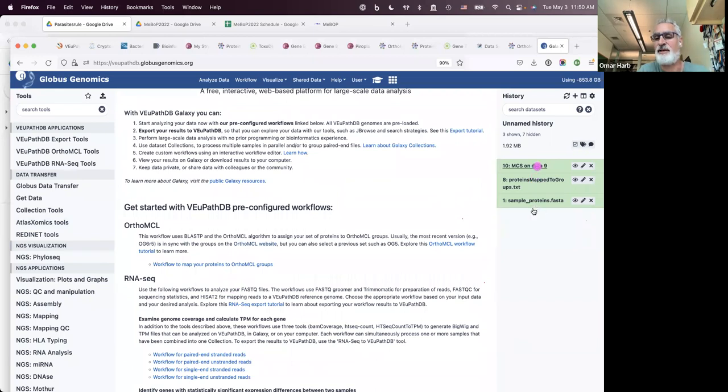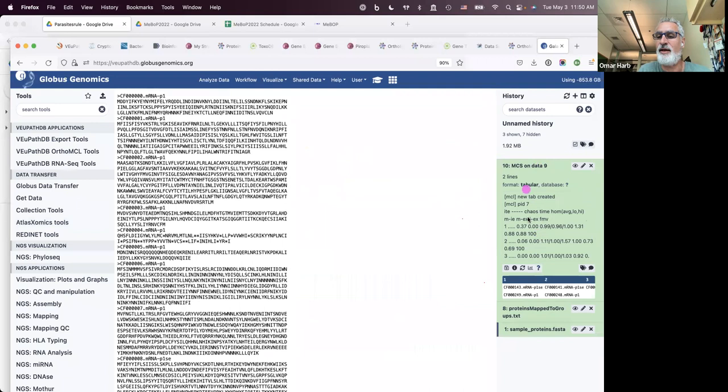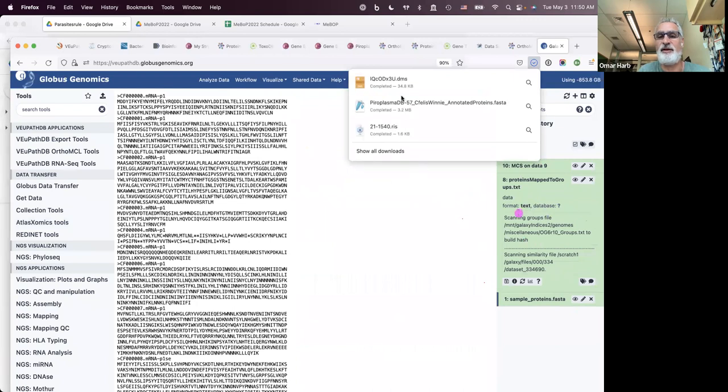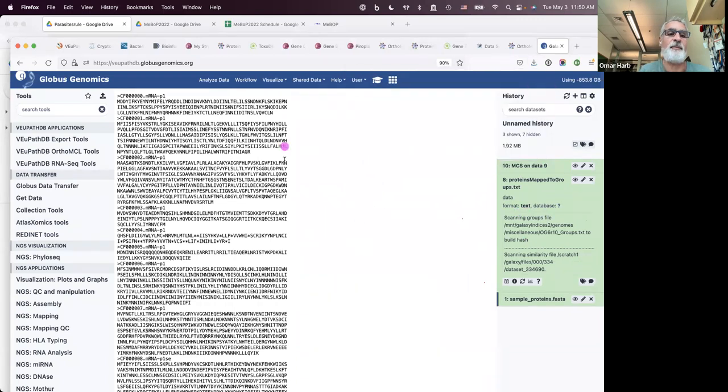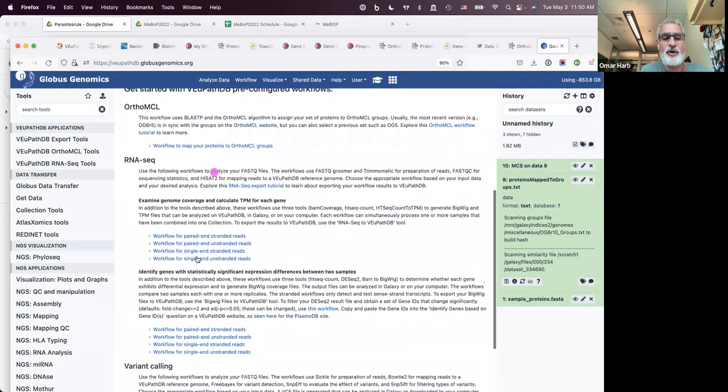This is an example of what I did here. I took a list of sample proteins. These are just in FASTA format, and I mapped them to OrthoMCL, and then you come back with lists of genes that are potentially interesting and that you may want to explore further, and then you can download these and work with them.